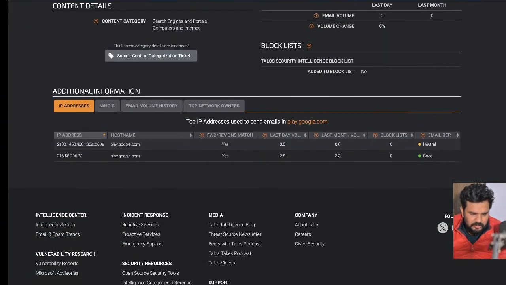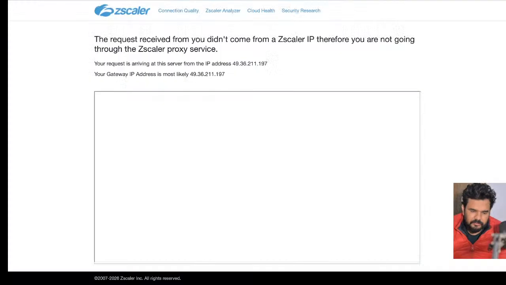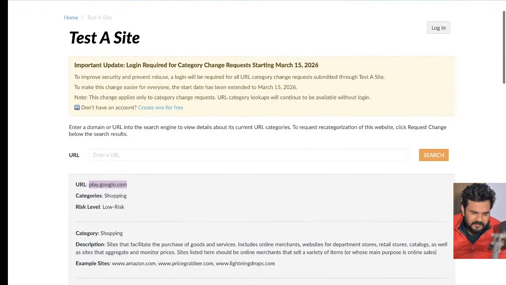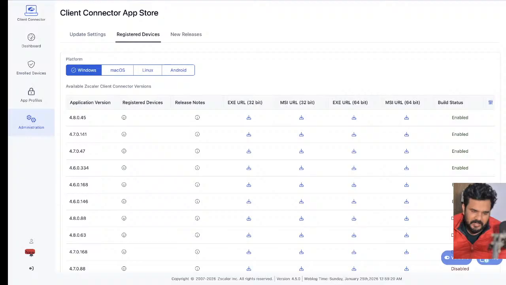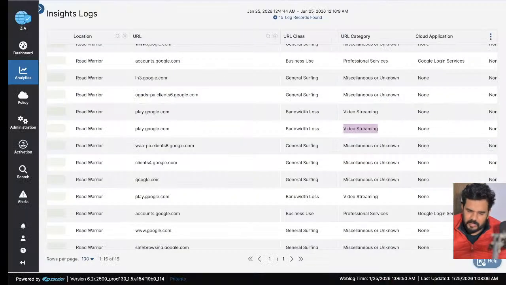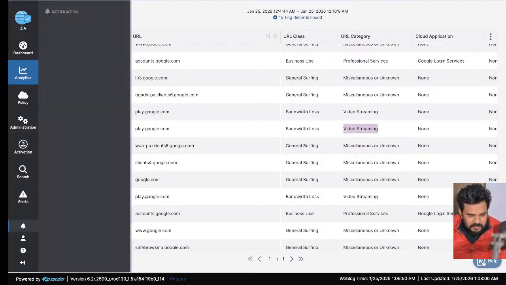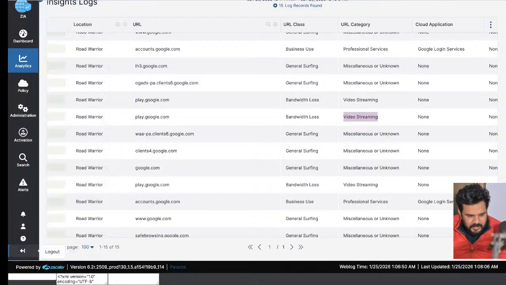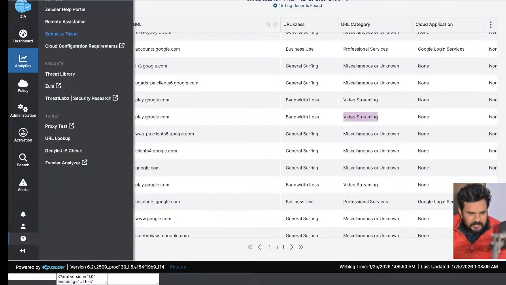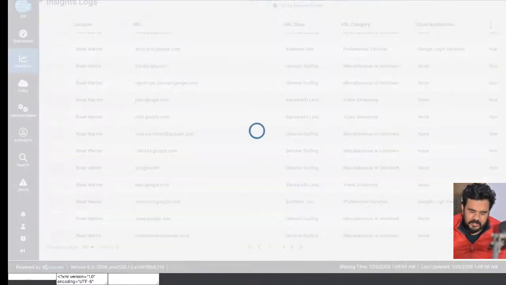So what you need to do: suppose the user is complaining that this website is blocked because of the category, shopping, or maybe video streaming. You can raise a request. How can you raise the request? You can go here under Submit, you can see Submit Ticket. You can click on that. It will automatically redirect to the portal where you can submit your request, right?